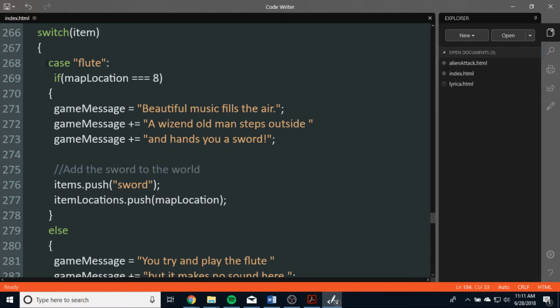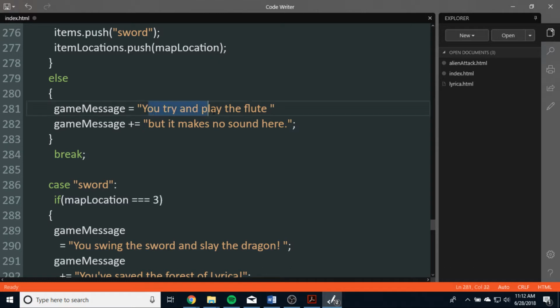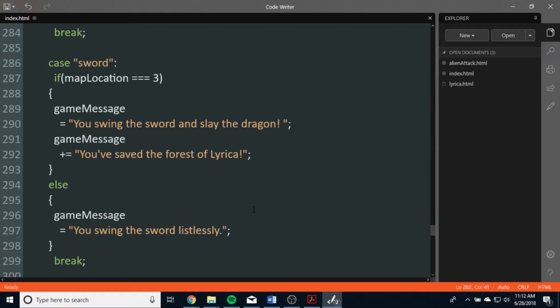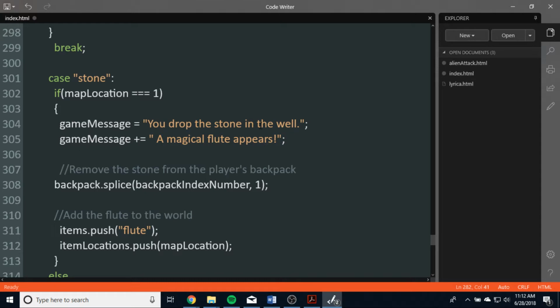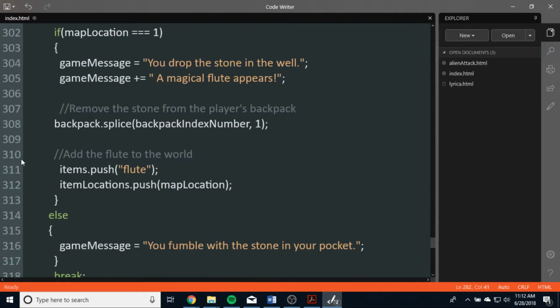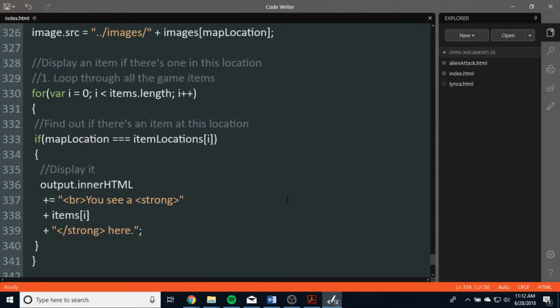So basically, we're saying we want to use the flute. If we use the flute in map location 8, then the beautiful music fills the air, a wizened old man steps outside and hands you a sword. So then you get the sword. If you try to play the flute anywhere else, it doesn't make a sound. If we use the sword at the dragon, then we win the game, right? If we use the stone at the well, then we drop the stone in the well, a flute appears, it removes the stone from your backpack, adds the flute to your backpack. If you use it anywhere else, it doesn't work, right? So that's the big change we made there.